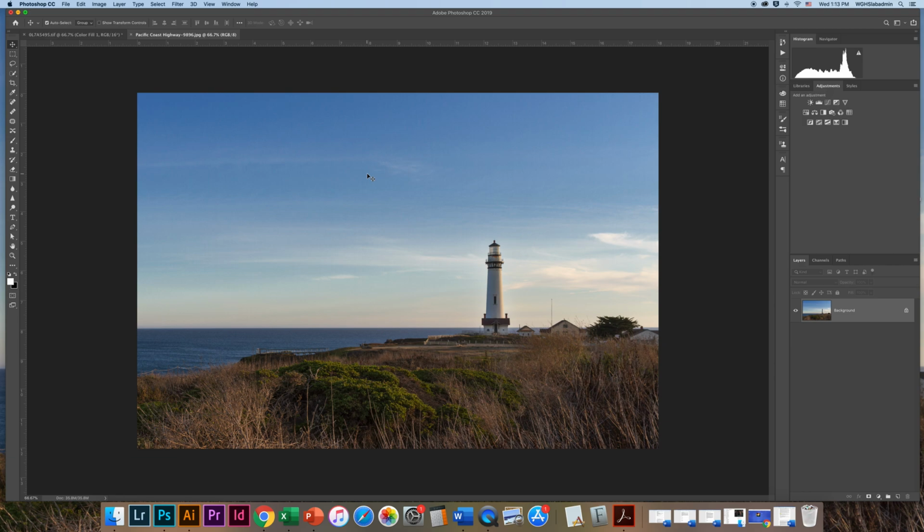To create the vignette effect to our photograph, what we're going to start with is by grabbing the elliptical marquee tool. If we go over into the toolbar, we're going to see that we have our marquee tools second listed here. Right now, mine's set on the rectangle. I would like to change that. By holding down on this tool, I'm going to see that I'm given other options, and I do have the elliptical marquee tool here. Going to click on that.